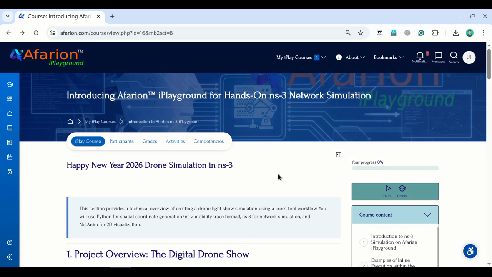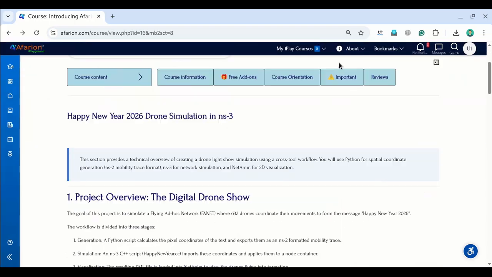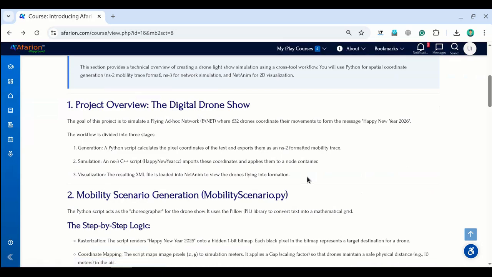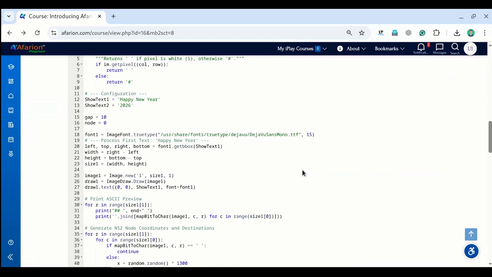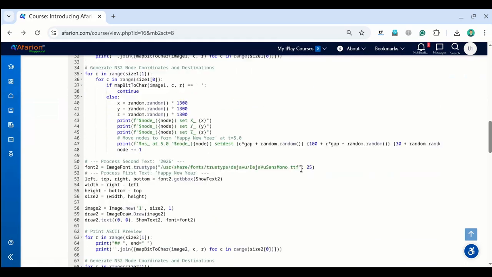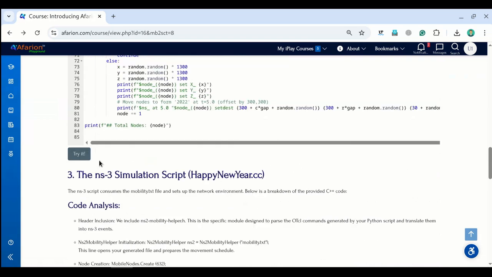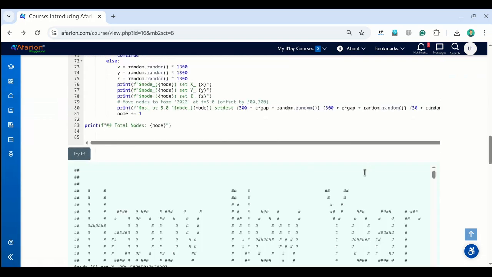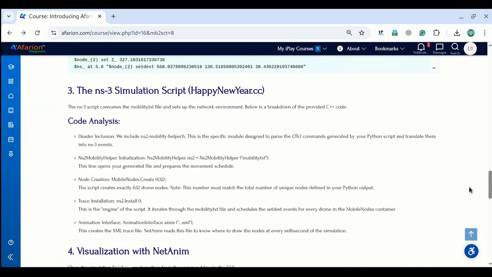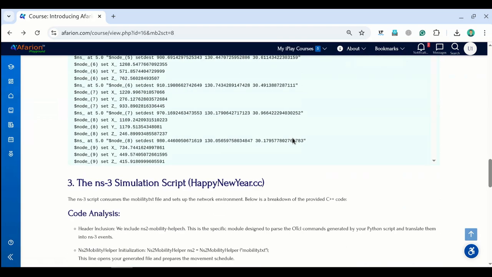This video demonstrates the NS3 simulation of a digital drone show in Afarion iPlayground. The goal of this project is to simulate a Flying Ad-hoc Network, FANET, where 631 drones coordinate their movements to form the message, Happy New Year 2026.